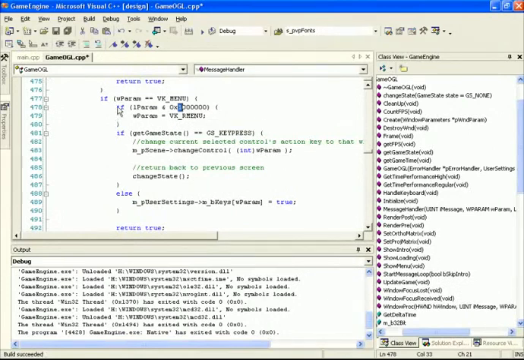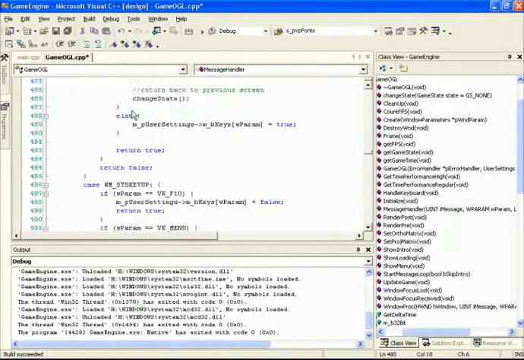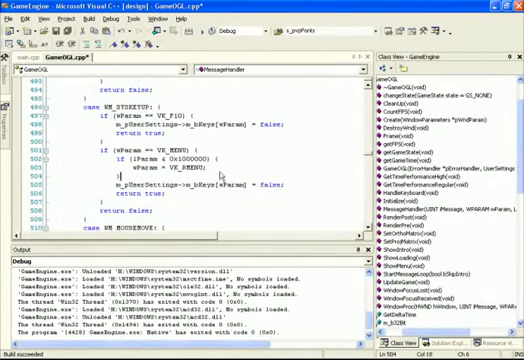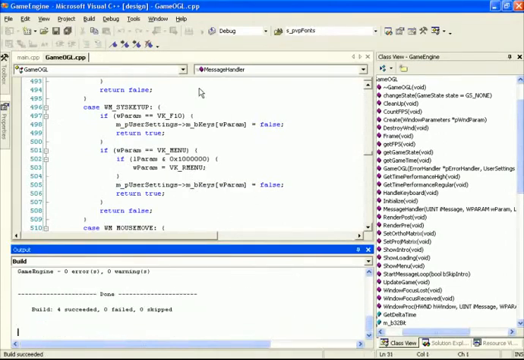We're going to need to take the same code and implement it down here inside of the system key up. So again, we're checking to see the 24th bit. If it's true, we're going to set the virtual key code to be the right menu or the right Alt key, and then we're going to handle it appropriately. So let's save this and compile and give it a run.